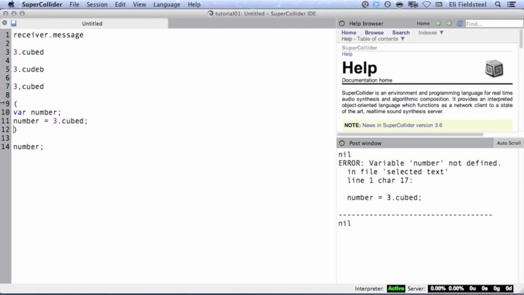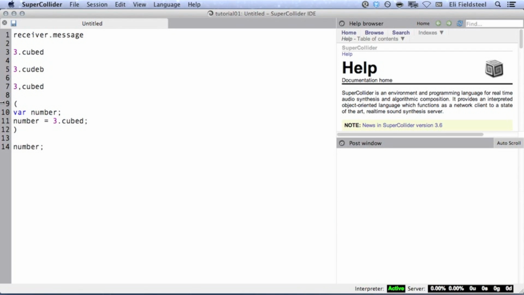Global variables, on the other hand, persist after code evaluation. Lowercase a through z are reserved for use as global variables, or you can precede a local variable name with a tilde in order to turn it into a global variable. So we could set tilde number equal to 3.cubed and we'd have no errors. Technically speaking, global variables are actually environment variables, which means they are specific to a particular environment. But for the beginner, it's fine to conceive environment variables as being globally accessible.